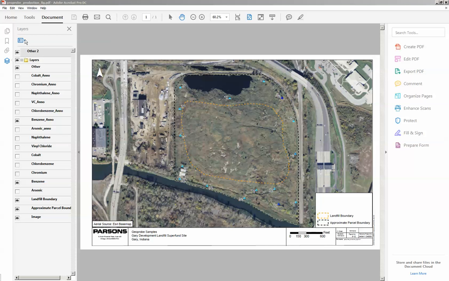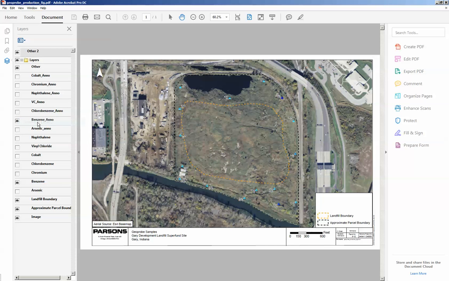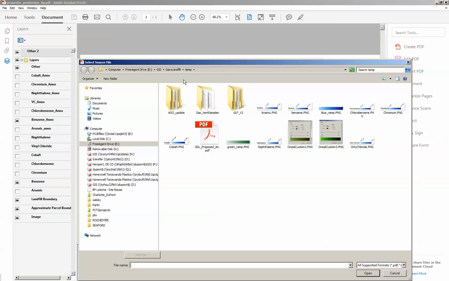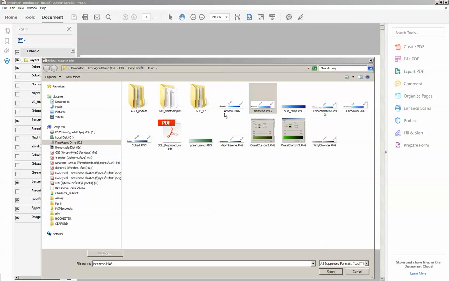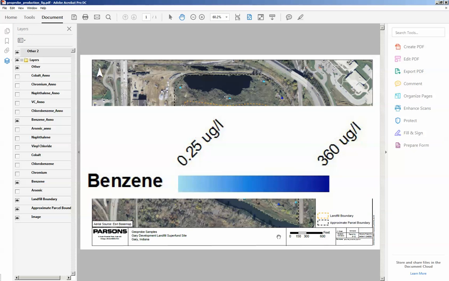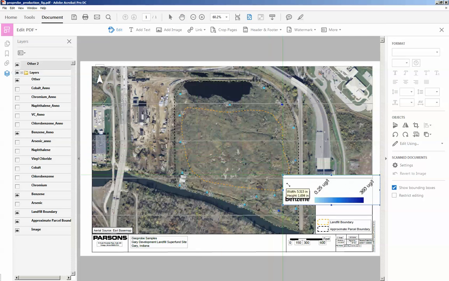The first thing that I need to do here is go and import my legend as a layer. And what I'm going to do is navigate to the benzene legend, and I'm going to load it in here. And you can see that it loads right here. And what I actually want to do here is add it to an existing layer, and I want to add it to the benzene point file, that is the actual geometries of the feature here. So I'm going to go ahead and do that, and then I'm going to edit this PDF, and I'm going to go ahead and position this thing where I want it.